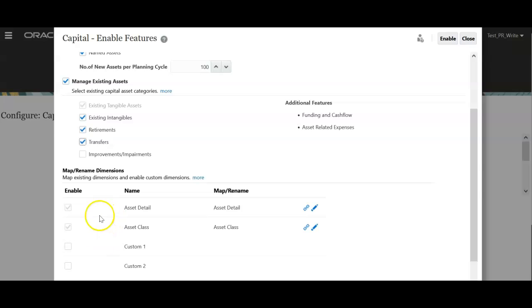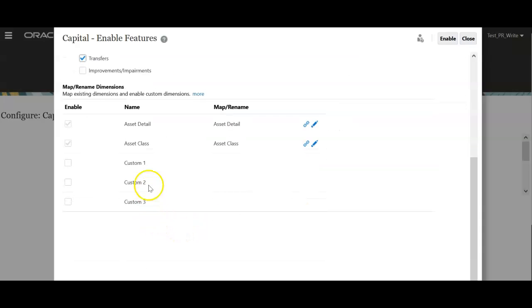Now we need to map the dimensions. Asset detail is the named asset information, whether it is line item 1, line item 2 or any named asset. Asset class is it a computer or building or equipment or vehicle? And we can add up to 3 dimensions. Once we enable a dimension, we cannot disable the dimension. Once we add only one custom dimension, we cannot enable any further custom dimensions.